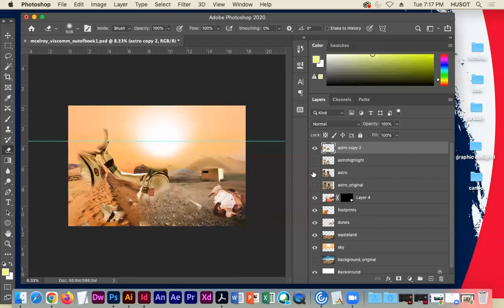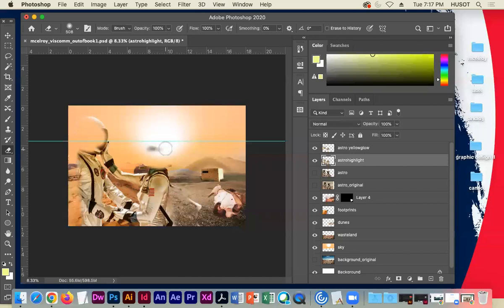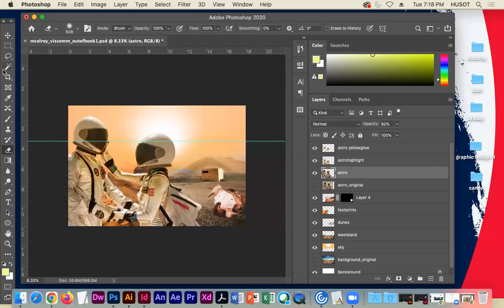And it's 3 layers, right? So there's the highlight, or let's name it Astro Yellow Glow. And then the highlights of the astronauts. So you can see the layers that I've developed here. So I actually want to get rid of that part too. And then the finished part. And so now you can see 3 layers to create really the true effect that I want with the astronauts.